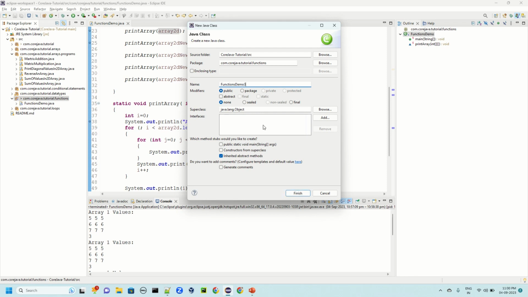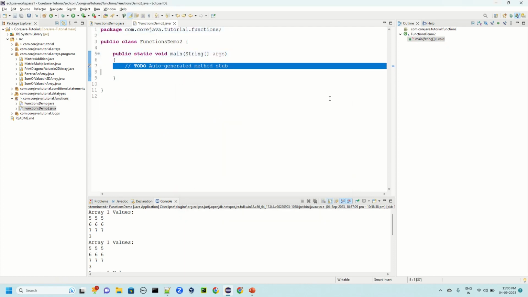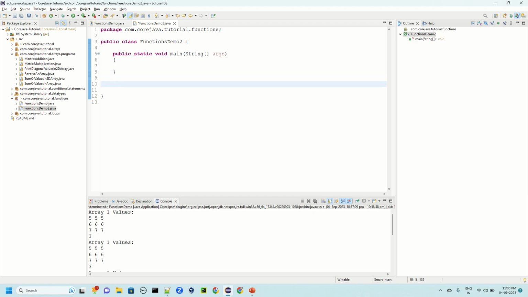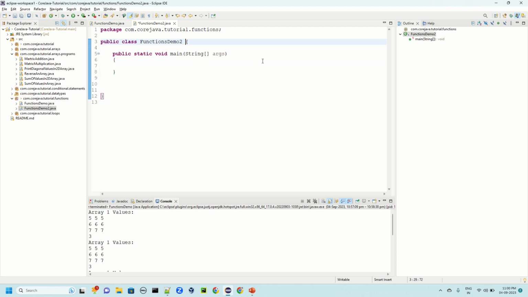Functions demo 2. Okay, so the main method is a must, at least to run the code, so for now we are keeping that. And how can we create a method? We can't create a method inside a method, so that is not possible. The method should be within the class.